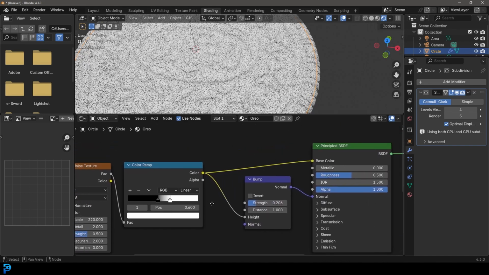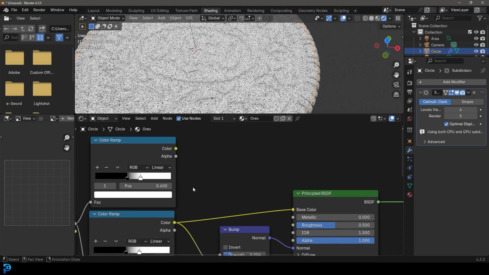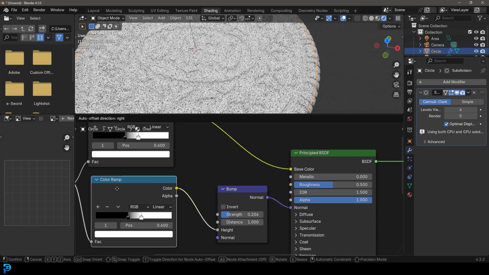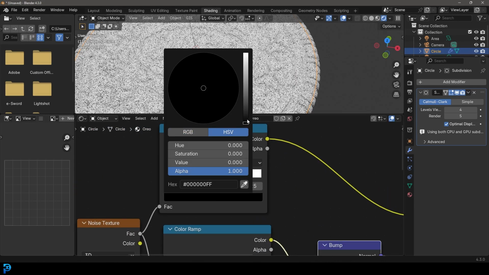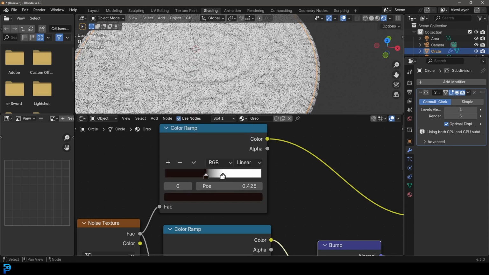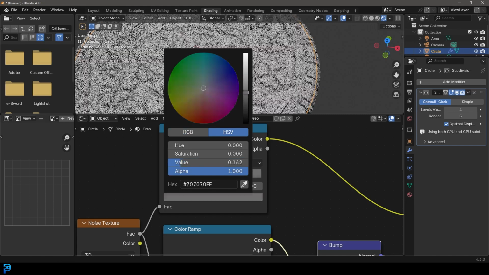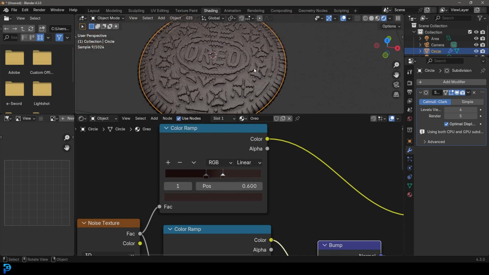Then we're just going to duplicate this color ramp, move it up, and plug the factor into here. Plug the color into the base color here, because we only need this bottom one to drive the bump. But the top one, we'll grab the black value, make it lighter in value and kind of reddish brown. Then click on the lighter value and make that darker as well, and give it a little bit of color, but make it darker. So now we kind of have that Oreo material.